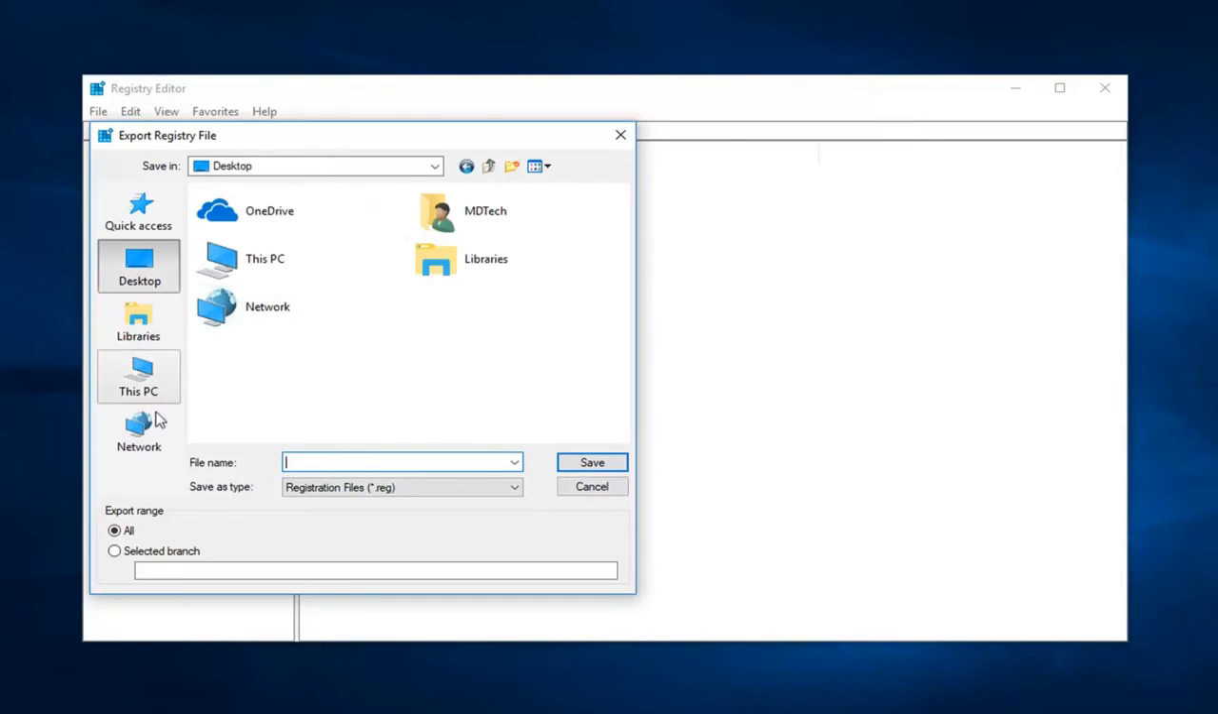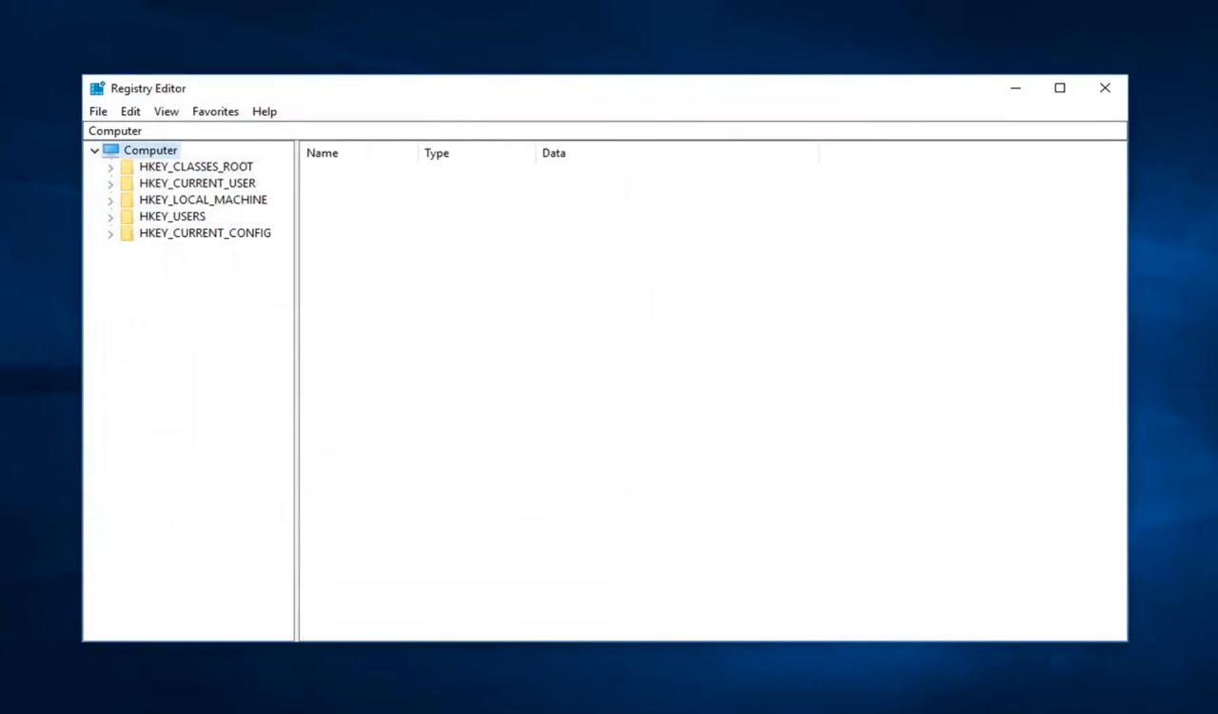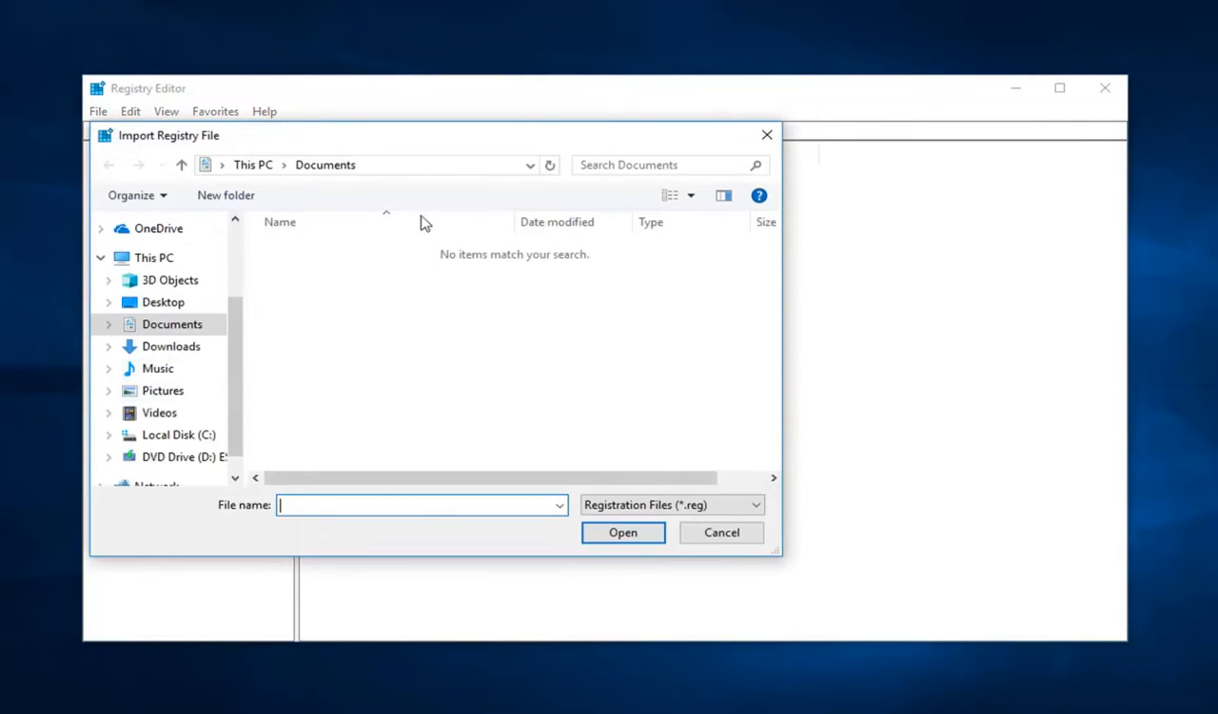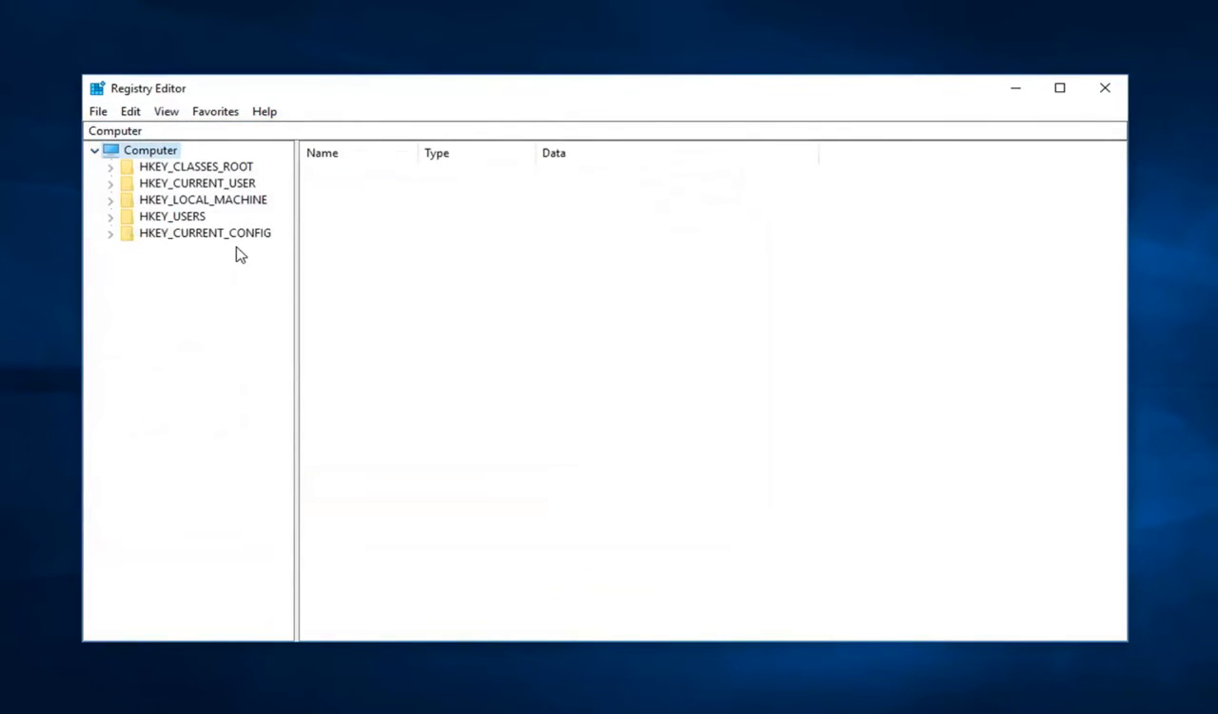Save it to desktop or somewhere you're going to be able to easily retrieve it from. And then once you're done, if you ever have to go back and re-import it, just go up to the File tab and then left click on Import, and you just would import that same file. So pretty straightforward. After you make a backup, I would suggest navigating over to HKEY_LOCAL_MACHINE.